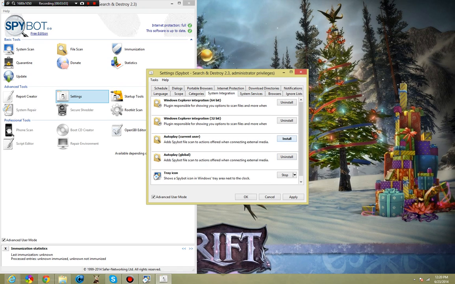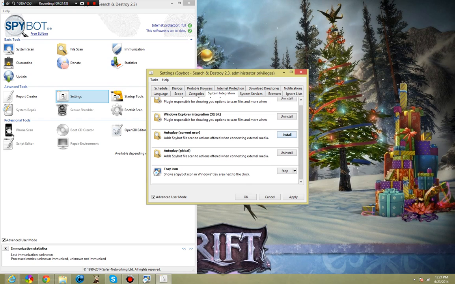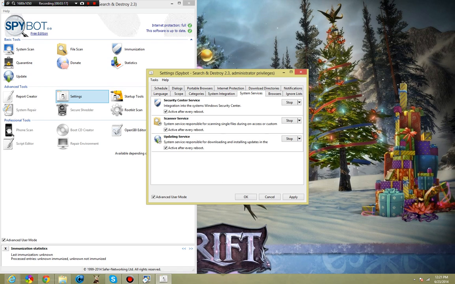System integration. Autoplay offered when connecting external media. It will essentially just add additional items for external media. You can install that. System services. All of these should be running.